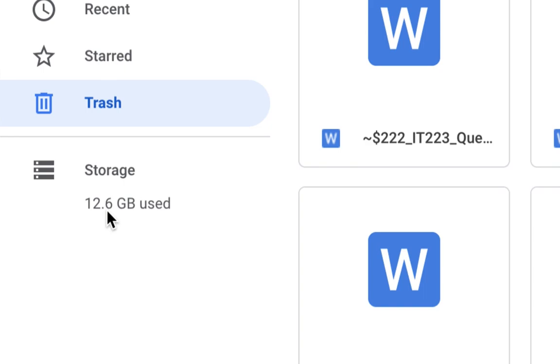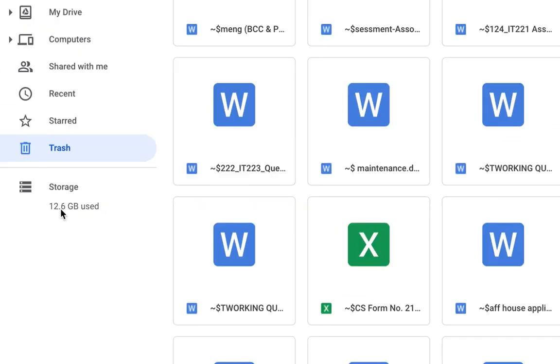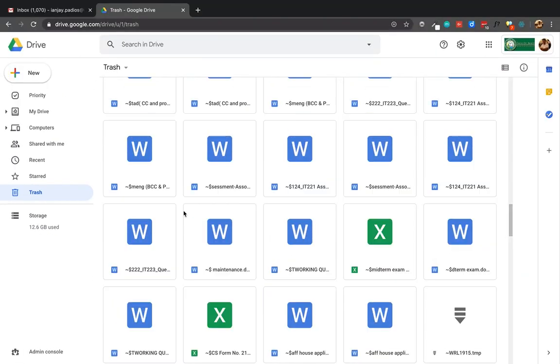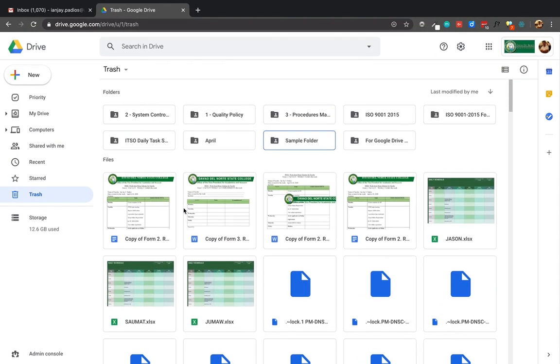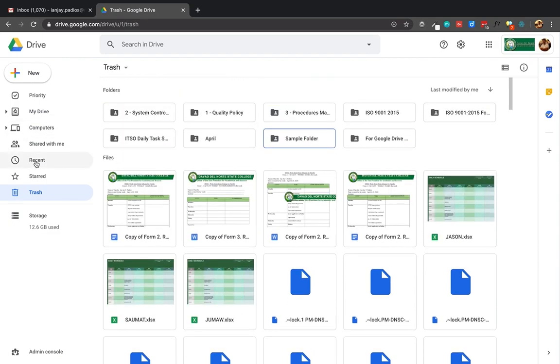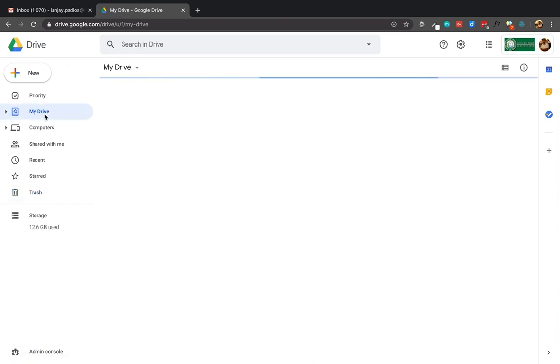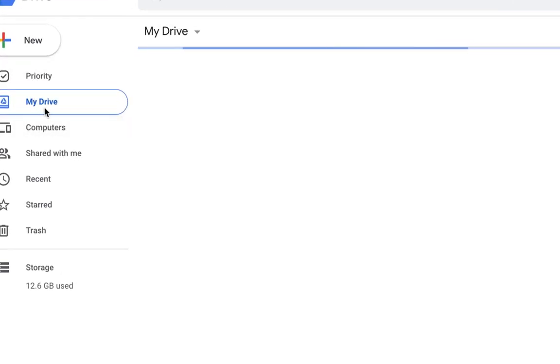I don't advise storing movies in Google Drive because 50 gig is not really enough. But still, you can if you want, or sounds or music. For me, I mostly store my documents and images, so I don't really store movies. So let's go back to My Drive. If you want to go back, just click My Drive.